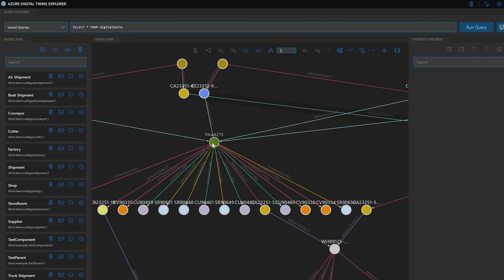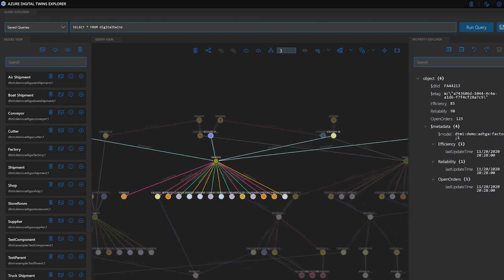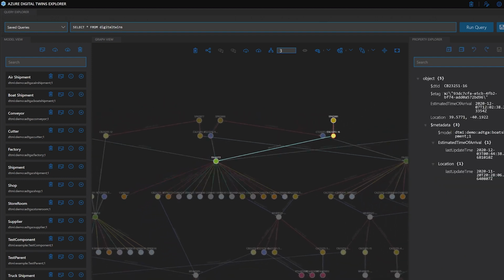Within each twin, I have specific metadata captured and then surfaced on the previous dashboard. Here is the factory we looked at. You can see the model on the right side of the screen showing how the factory is performing. We can see the reliability, the efficiency, and the open orders. Same with the shipment. Here is the digital twin of the shipment heading across the Indian Ocean with all of the associated metadata.